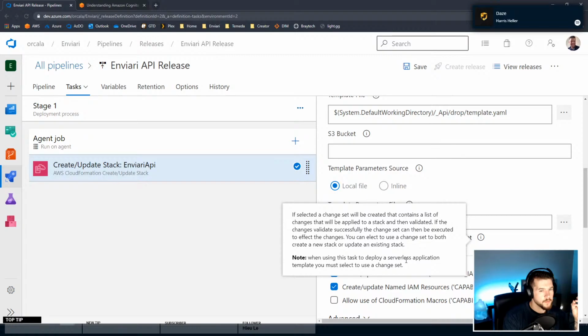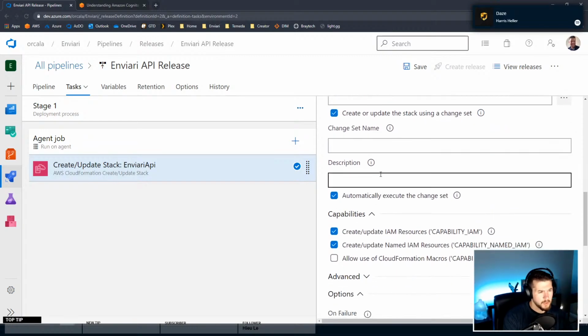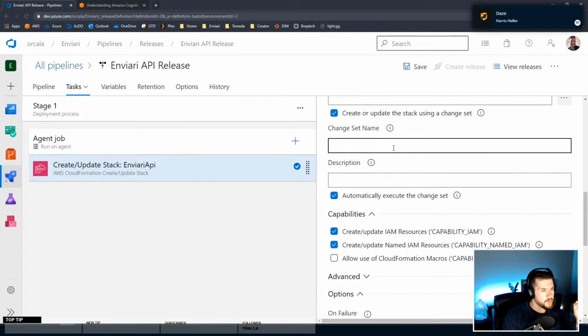Using this task to deploy a serverless application template, you must use... Okay, yeah, sure. Change set, whatever. Change set name. Name of the change set. Name must be unique among all change sets that are associated with this. I don't know. Enviari API change set.